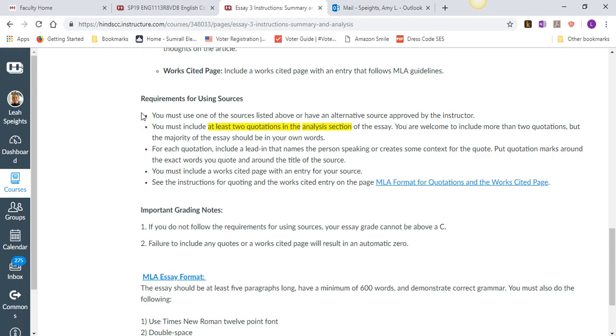You have to use one of the sources that I listed, or you have to have an alternative approved beforehand. You must include at least 2 quotes in the analysis section. You can do more if you want, but you can't do less. Every quote has to have a lead-in that names the person who's speaking or gives some kind of context. You have to have quotation marks around the exact words that you quote. You have to have quotation marks around the title of your article. And you must include a citation if necessary. You must include a works cited page. And you must follow any instructions on the longer page here, the MLA format page here.